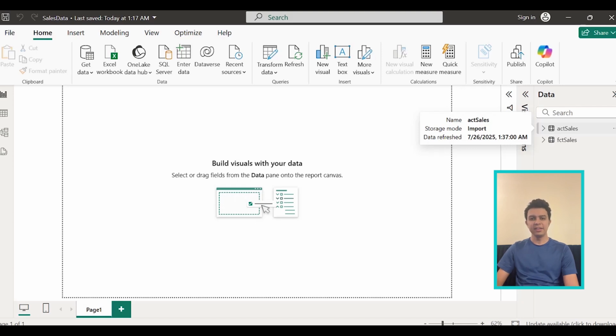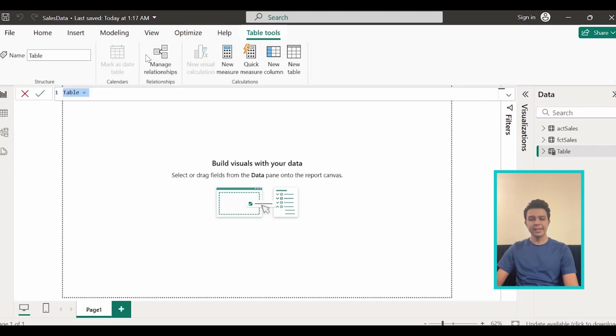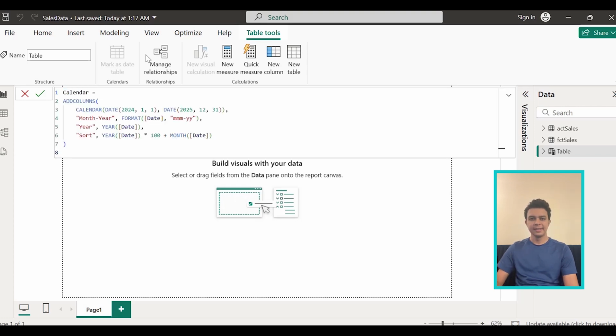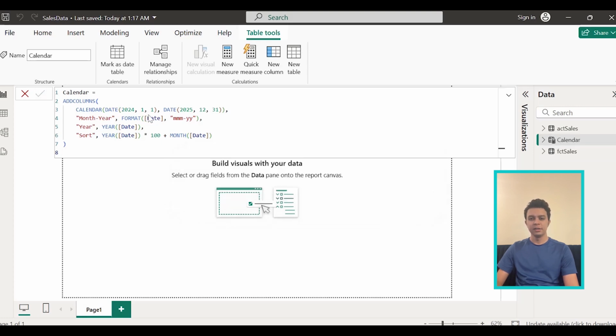To get everything aligned by time, we need a calendar table. So let's go to Modeling and click on New Table and create a table using the DAX formula given in the description box below. I'm going to paste it. This table gives us a continuous date range, a formatted month-year label, the year, and a sorting column.